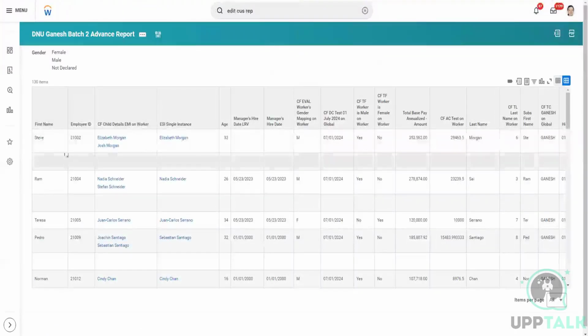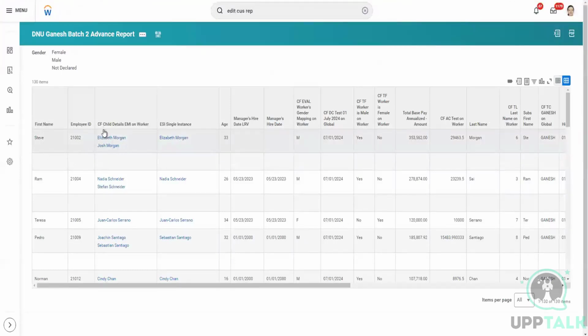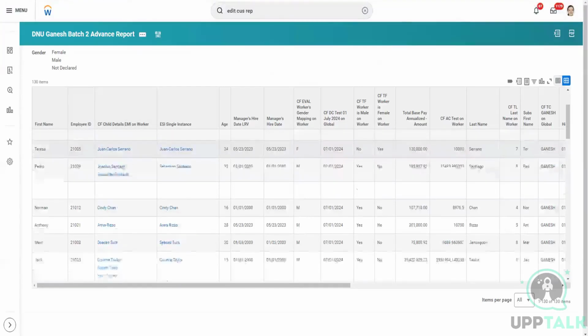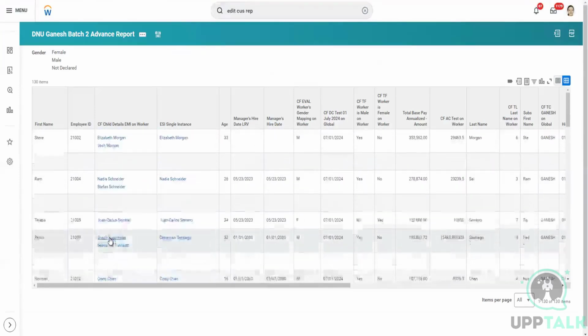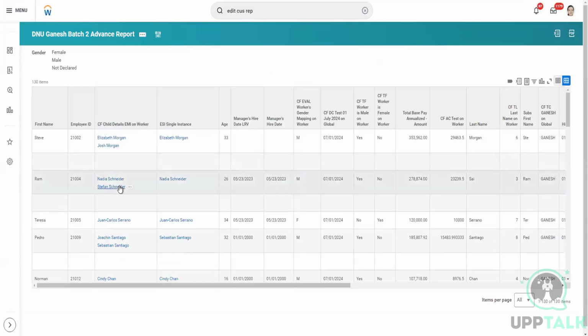See here. This one is having two child. Okay. See, both the childs are coming in this extract multi instance field. Both the child are coming. Whoever is having three child, three child are coming. Okay. So this is how we will get data in extract multi instance field. So are you clear now how exactly this EMI works? Yes, Ganesh. Okay. Cool.